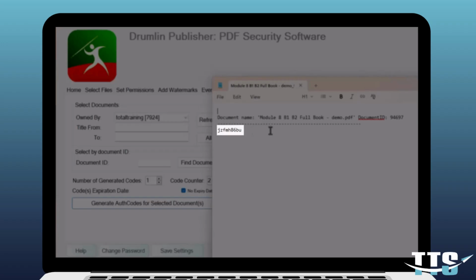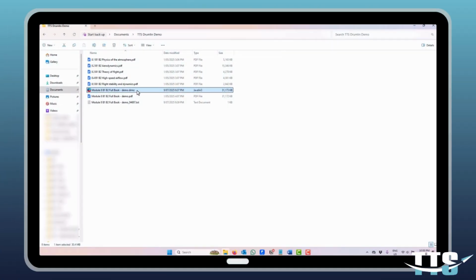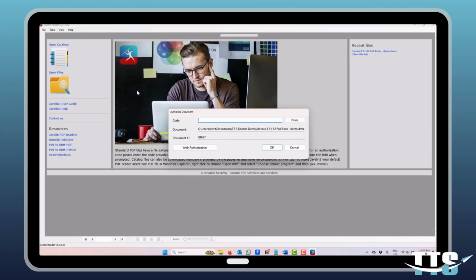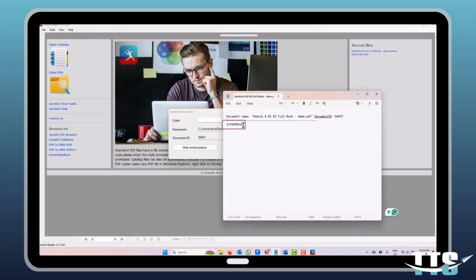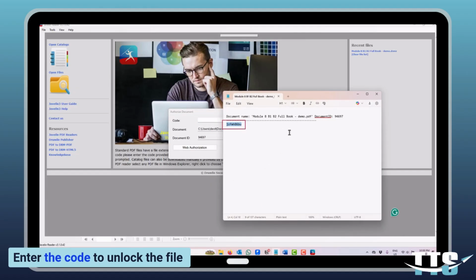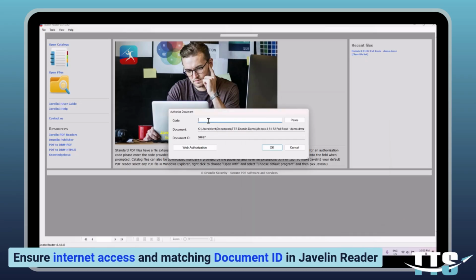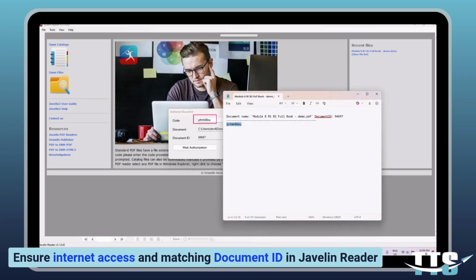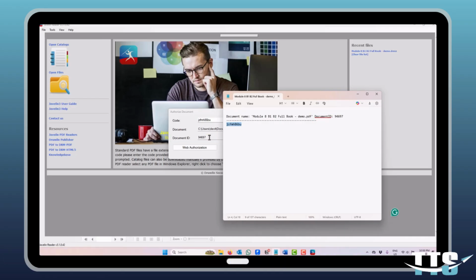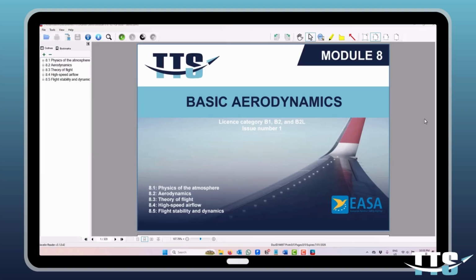Now let's go back to the secured manual. Double-click to open it in Javelin Reader. Your students can now enter the generated code to unlock the file. Make sure they have internet access and make sure that the document ID in Javelin Reader matches the one tied to the code. Once it's authorized, they can now read your manuals.